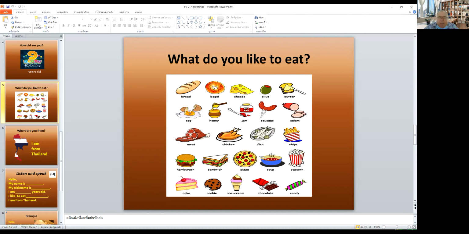A lot of the meat in Thailand is pork. In Western countries, a lot of the meat is either pork, beef, or lamb. You can even eat reindeer, you can eat dog, and in Australia, they eat crocodiles, fish, sharks, kangaroos. Or salami, which is a meat like a sausage. Jam is very sweet, honey is sweet. You have fried egg, you have bread, you have a bagel.